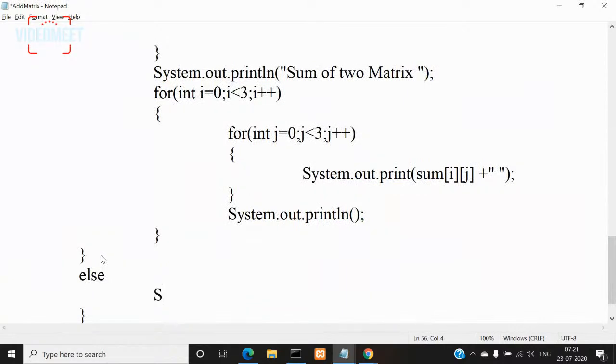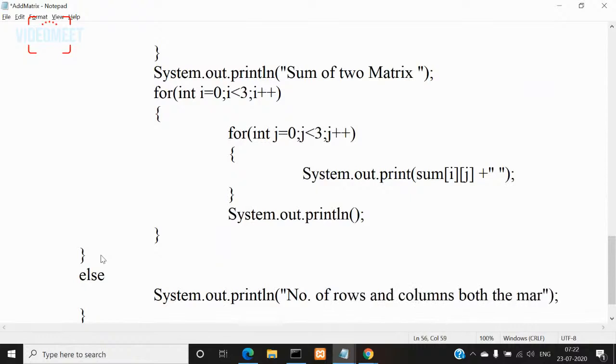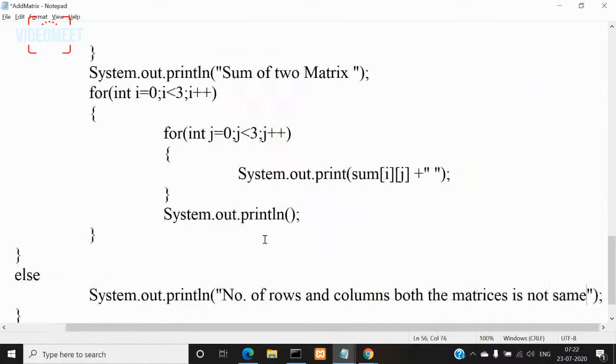So in the else block, what I can do is System.out.println, addition can't be performed, or you can simply display number of rows and columns of both the matrices is not same. This message you can serve to the user if the condition is not satisfied.